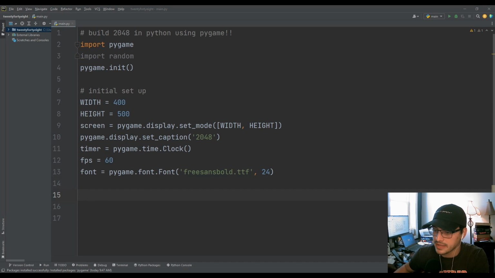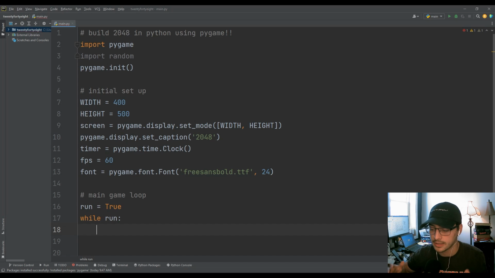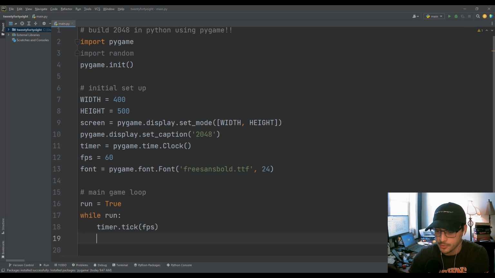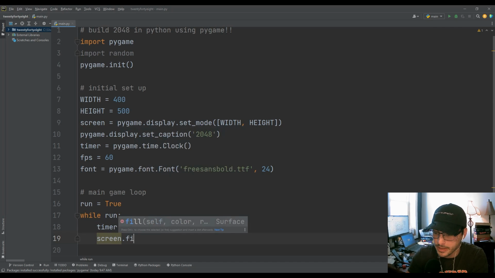Okay, so that's really all the kind of boring initial setup stuff we're going to do, and then everything else we'll kind of know we need it as we get to it. So let's go ahead and create the main game loop now, and we'll just create this variable run and set it equal to true. And then our while loop, which is all the game code that is going to loop over and over and over again, we're using that run variable. So while run, and the first thing we're going to do is timer.tick at the frame rate. And then the second thing is just to fill the screen with some background color.